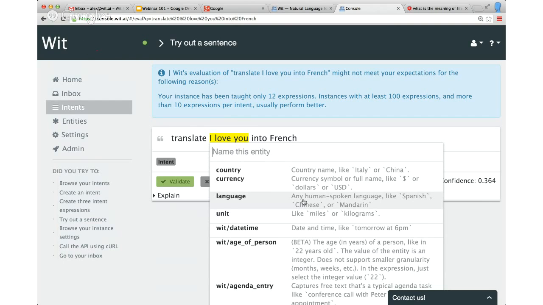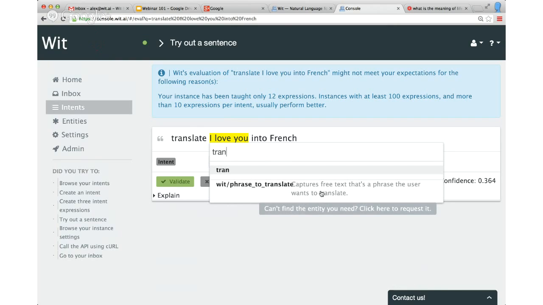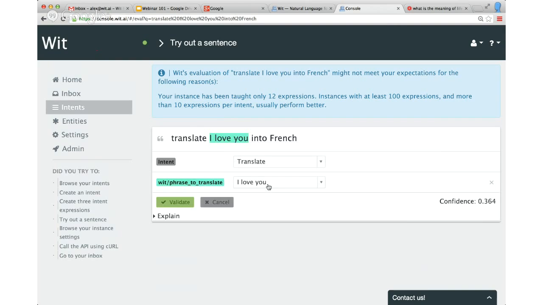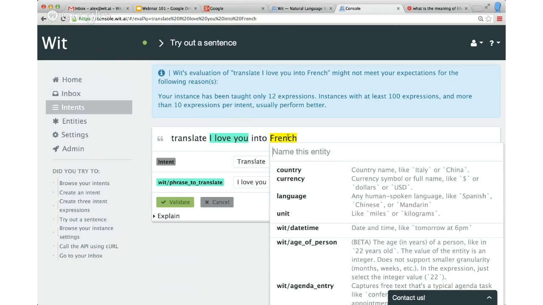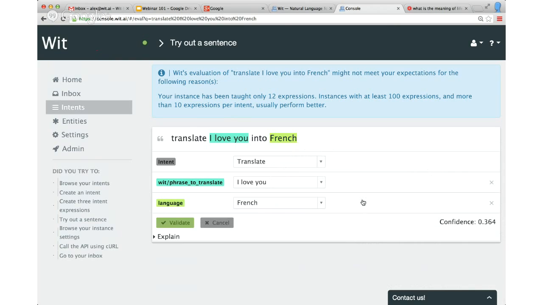And again, there is something in the built-in entities doing that for you. Phrase to translate captures free text. That's a phrase the user wants to translate. Okay, just what I need here. That's good. And I also need to know the target language. When I call the Google Translation API, you want me to tell them in which language I need to translate the sentence.